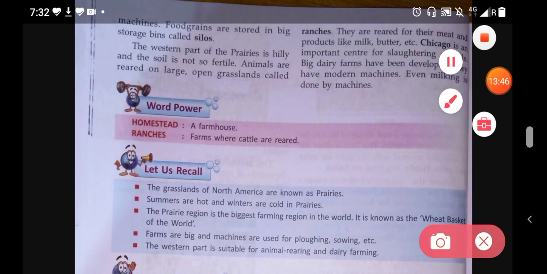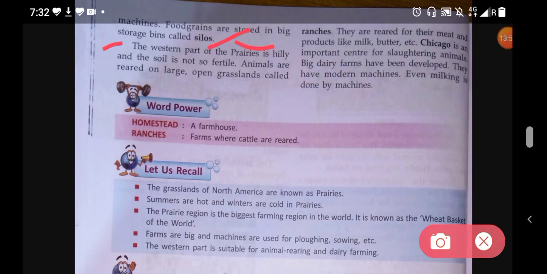Food grains are stored in big storage bins called silos. The western part of the prairies is hilly and the soil is not so fertile. Animals are reared on large open grassland called ranches. They are reared for their meat and products like milk, butter, etc.